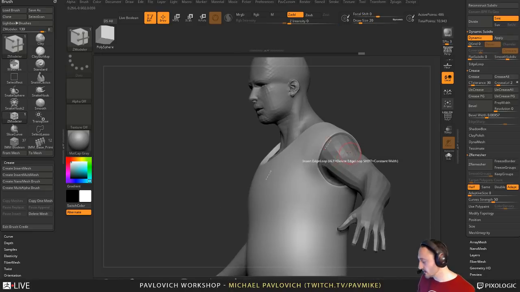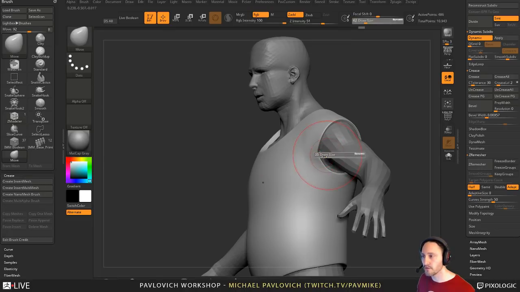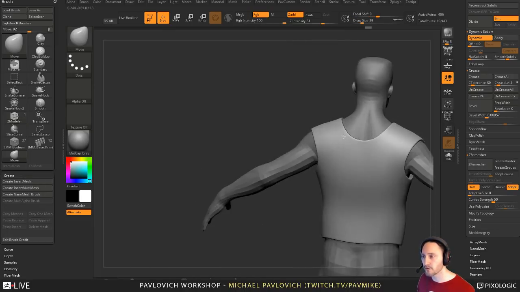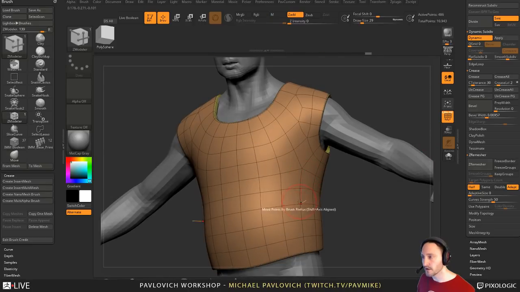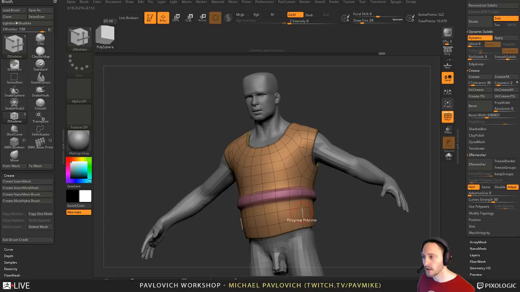D and Shift D, and now we can go through here, and this is just a preview, so we can go through here and modify this however we'd like. If we want to go through here and say, you know what, let's polygroup this poly loop and then QMesh all this out, or we can do multiple here, and we can do both of these.